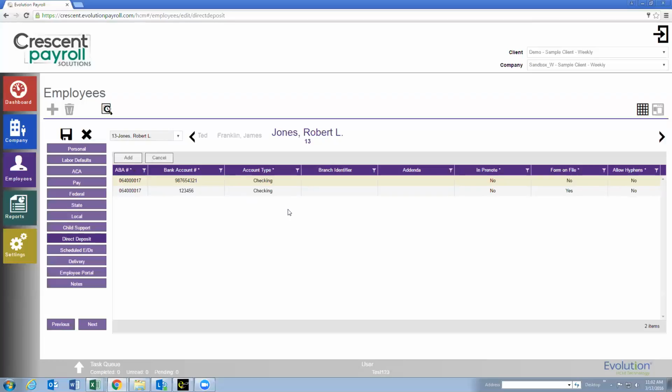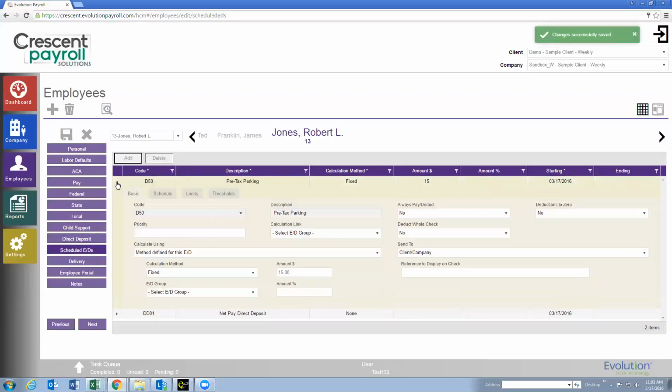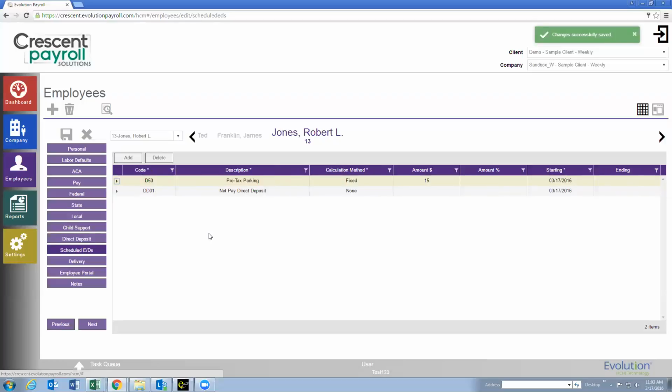we now have 2 checking accounts, the main direct deposit account that was previously entered, and the new account ending in 4321. Once I save my changes for this account, I can now go back to the earnings and deductions to schedule the additional deduction required for the partial direct deposit.